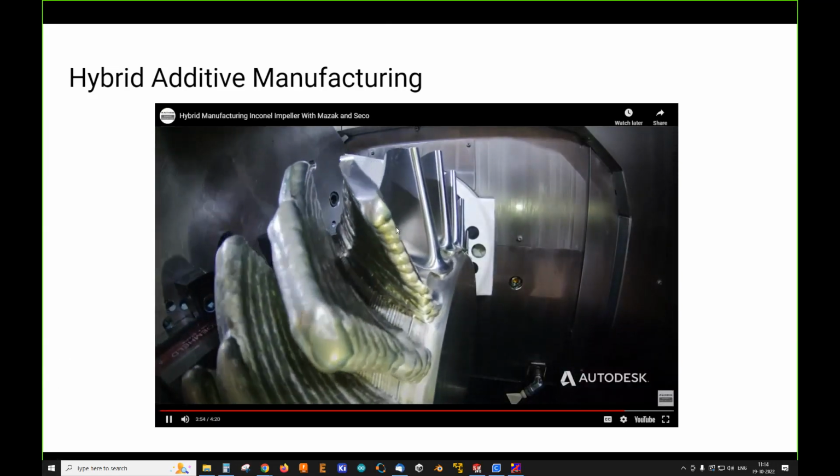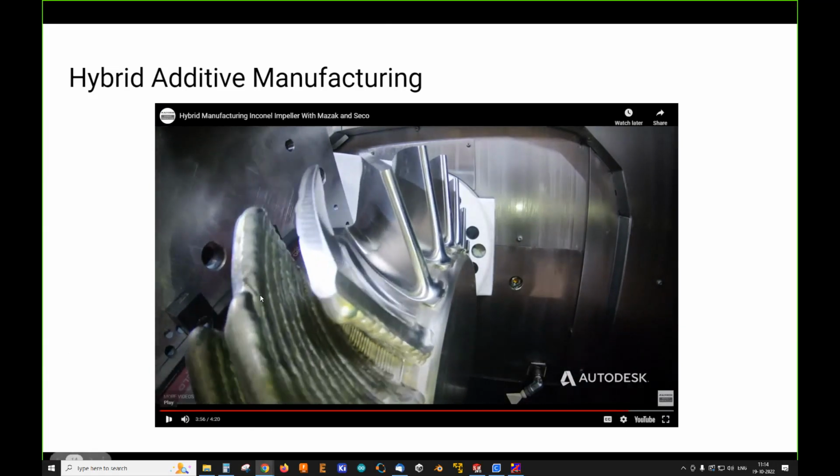Here as you can see, this is the added part, and whatever item you want to make, you have to make a little excess, and you have to machine out the remaining part.